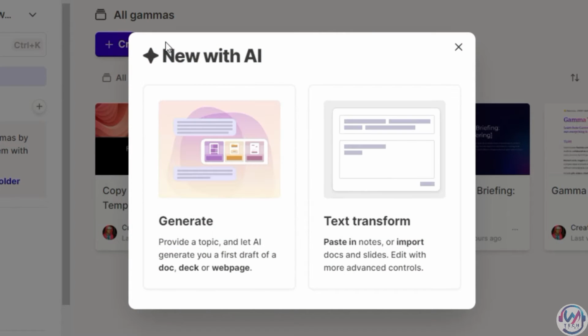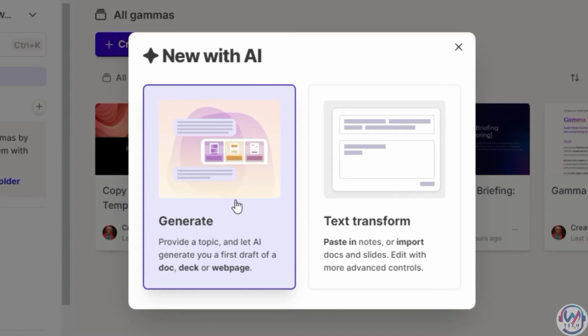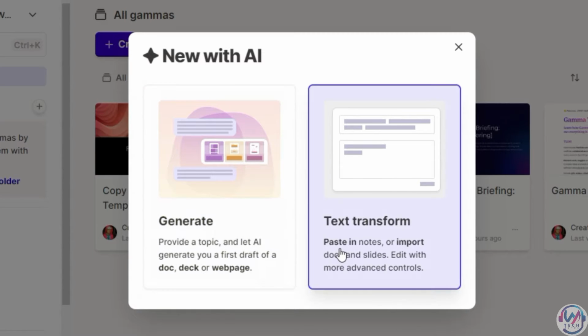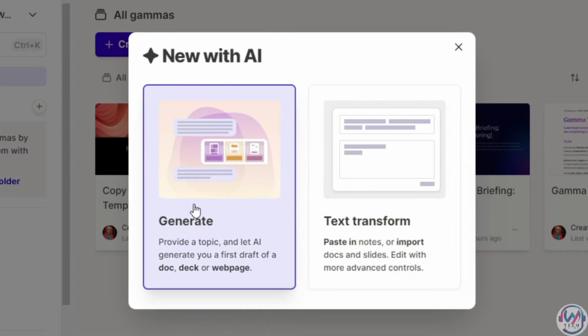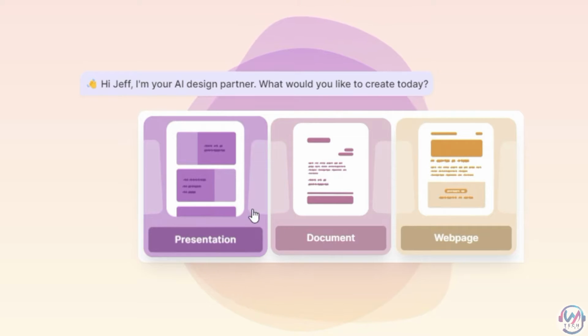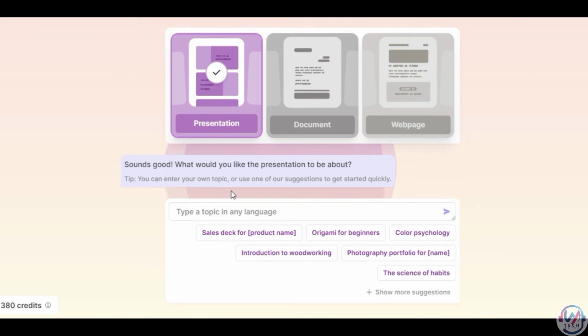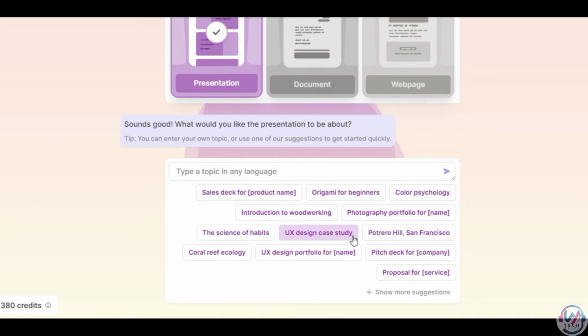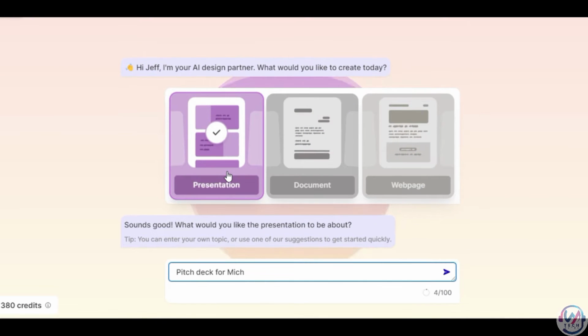Here, you have two options: either generate by providing a topic, or text transform by pasting notes or importing docs and slides. We will choose generate for our example. Next, you can choose between a presentation, document, or web page. We shall go with presentation. Then you can choose from the suggested prompts, view more suggestions, or write your own topic.